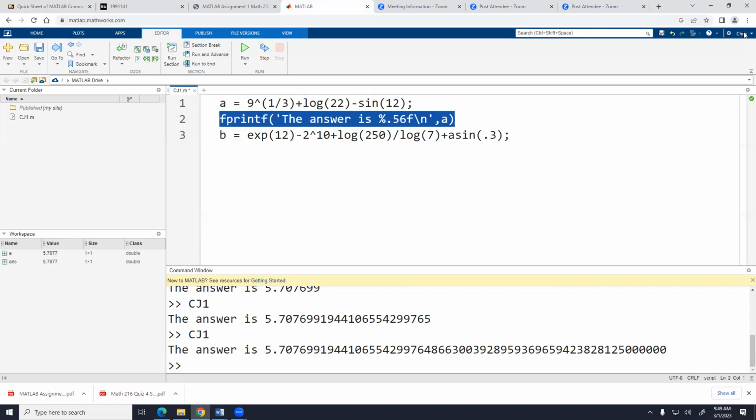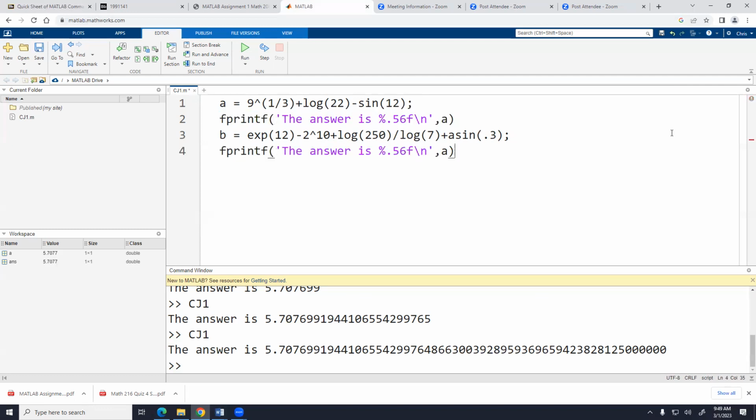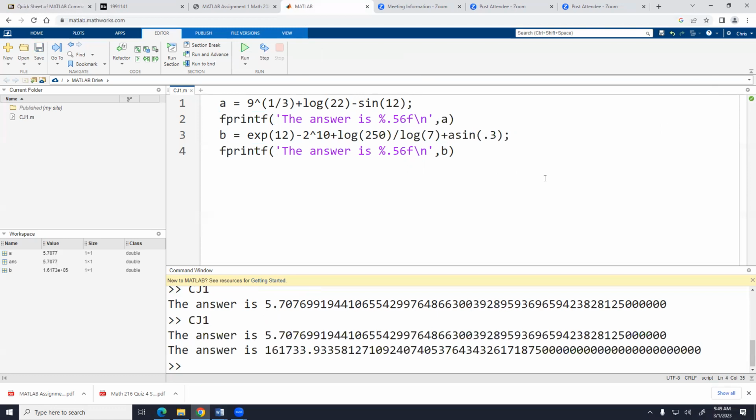I'm going to copy and paste that last line that I had, and I'm just going to move it down here. Then I'm going to change the a to a b. Once you program one of the print statements, just copy it. No need to do the same thing. All right, I'm going to go ahead and execute this.